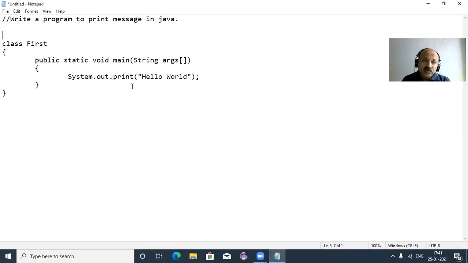There are two tools: javac, that is the Java compiler, and java, that is the application launcher. So we can compile and run our first program. Here, by default, import is a keyword, and java.lang is the language package.